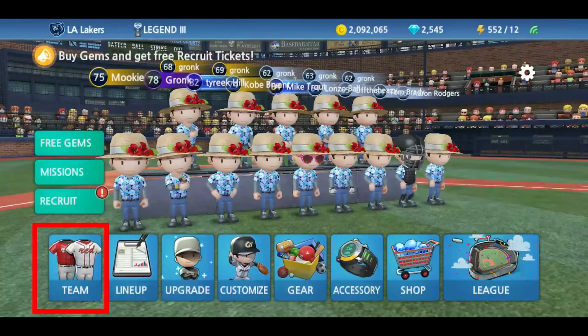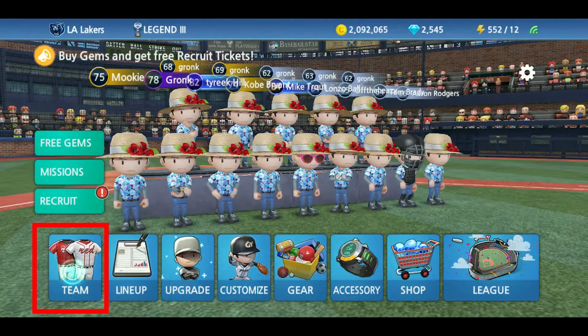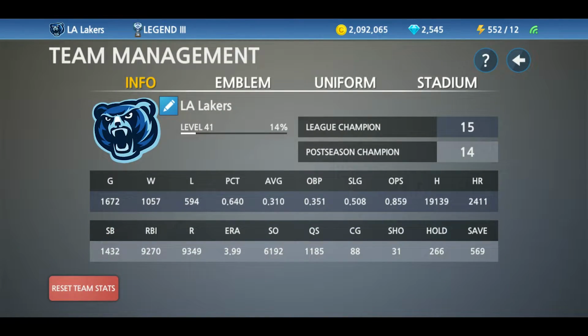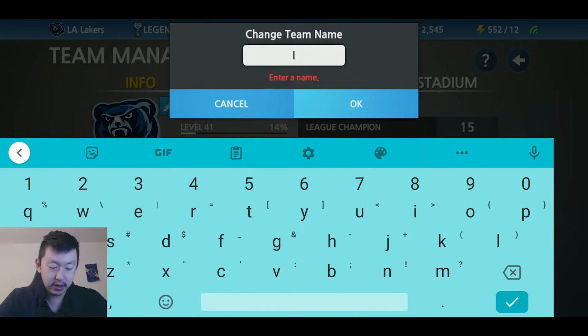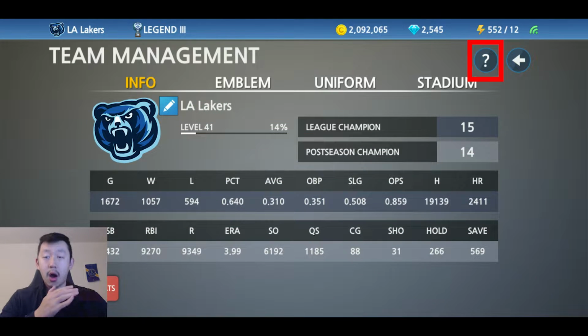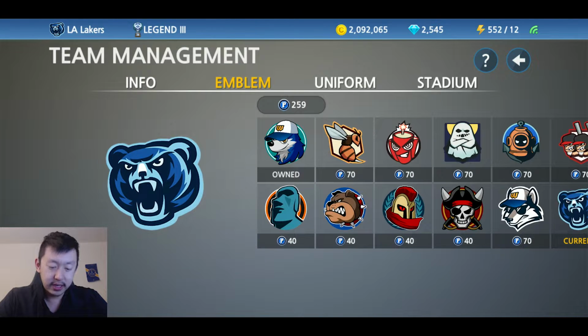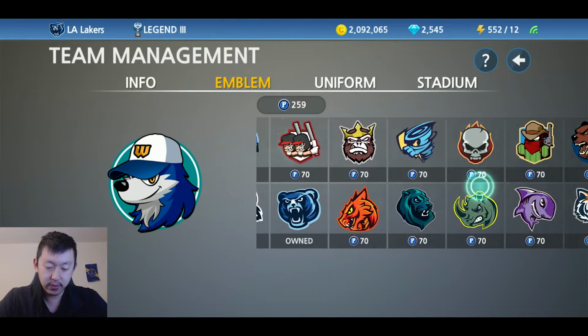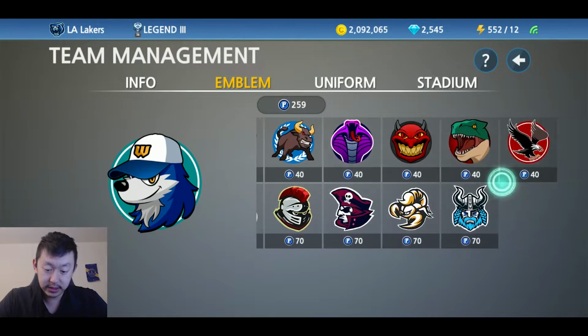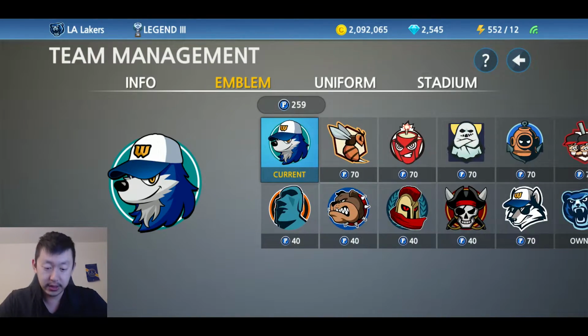But to go through first, the bottom tabs, team tab, this takes you to your team management. So you can name your team here by clicking on that icon, team name. You can see all of your stats for your team throughout the history. And if you want to reset, you can reset the team stats. You can see here my win percentage, my average, all my hitting stats, league championships, levels, all of that stuff. Emblem, you can change your team emblem and you get these points from rewards from playing games or doing missions.